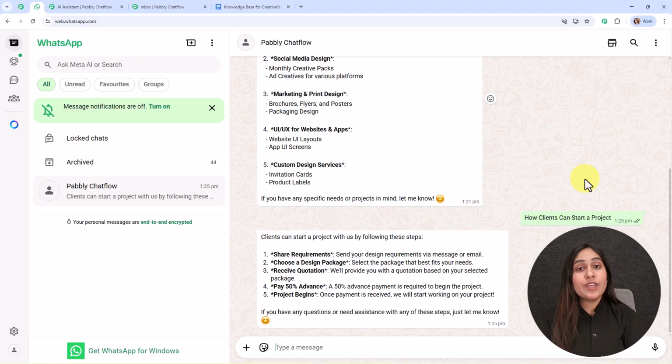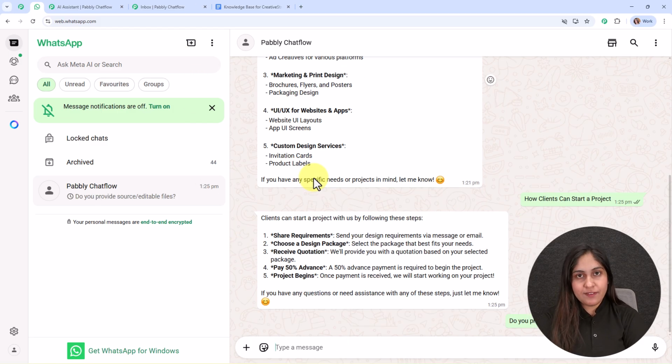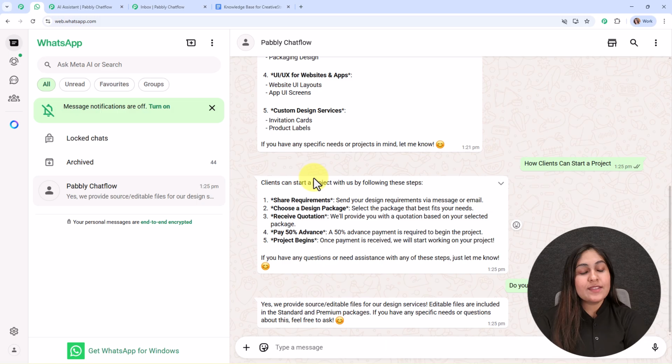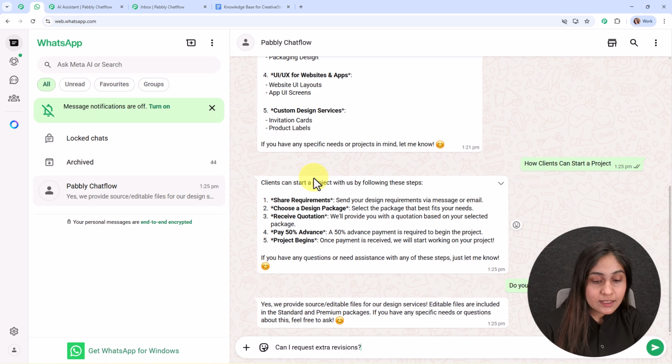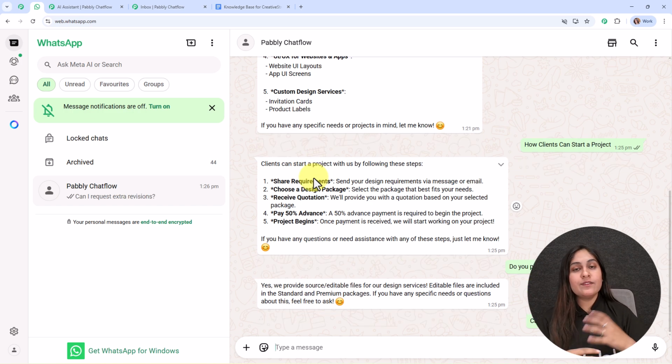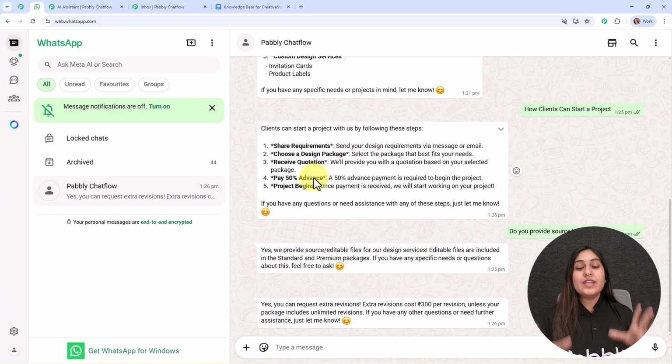And you can see we have received a proper answer for this question as well. Now I'm going to ask another question as, do you provide source or editable files? And here you can see we have received a proper answer for this question as well. Now I'm going to ask the last question as, can I request extra revisions? And you can see we have received a proper answer for this question as well.